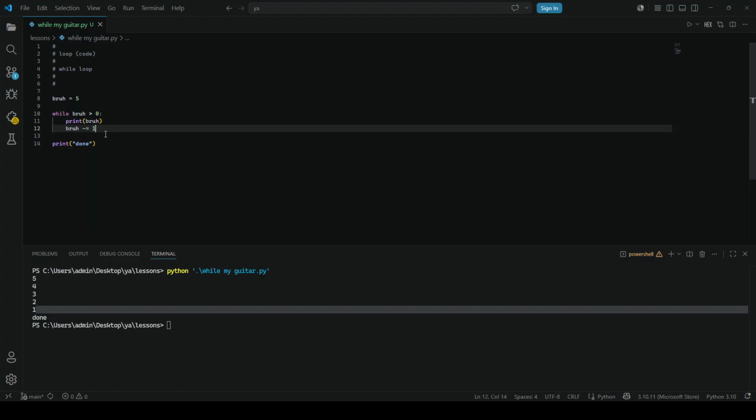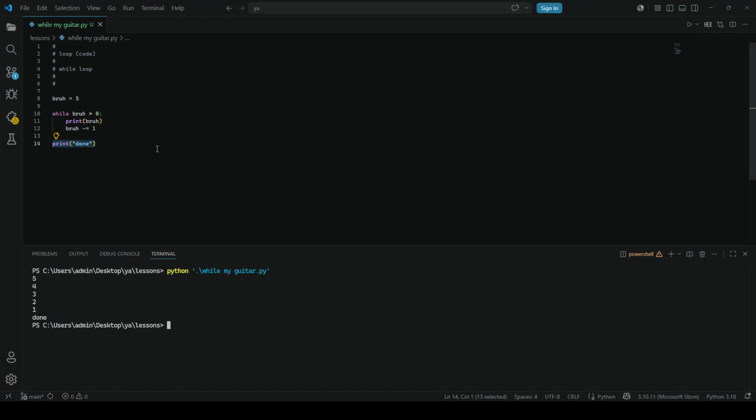Okay, let me tell the Python program to stop looping through my code. Hey, Python program, can you stop looping through this code because my statement is now false? Then the code will exit here. After that, it will go here and print done. And that's the while loop.